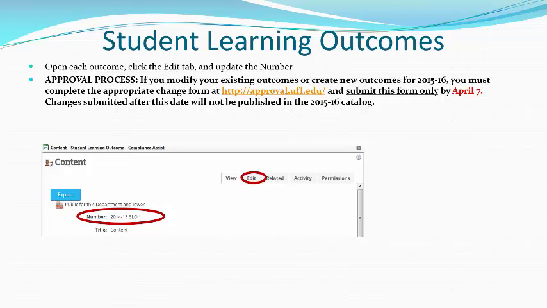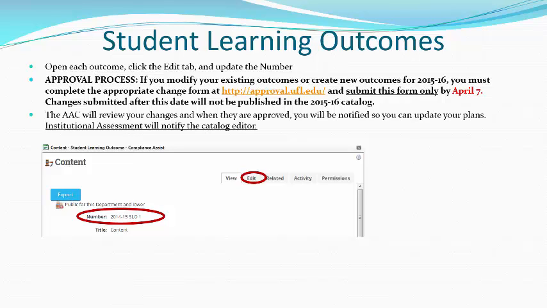Now, academic assessment plans are due the fourth Friday in February, and we encourage all of you to submit any approval requests for SLO modification reviews at the time you submit your academic assessment plan so that it is ensured that we're able to get all of these modified and changed. Now, once you submit the approval form request, the Academic Assessment Committee reviews them, and when they're approved, you'll be notified so you can update your plans. But what we do in institutional assessment, we are the ones who notify the catalog editor. You do not need to do that.